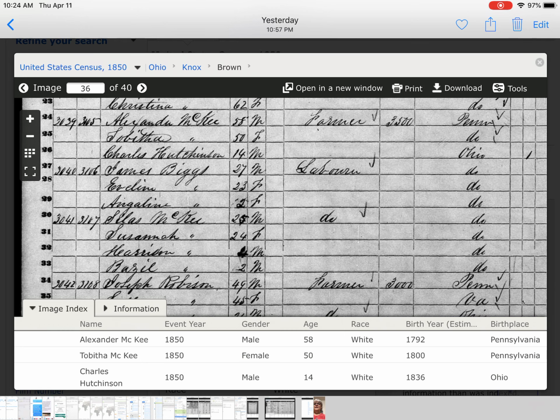Another interesting thing about this, you might notice that there's another McKee on here. I happen to know that Silas McKee is the son of my grandpa Alexander McKee, and he's 25 years old. He's a male, shows that he's a laborer, so he's also working for his father on the farm, and he was born in Ohio. His wife is Susanna, and I happen to know it's Majors. She's 24 years old, and she was also born in Ohio. And then they have two sons, Harrison and Basil McKee. Harrison is 4 and Basil is 2, and they were both born in Ohio.